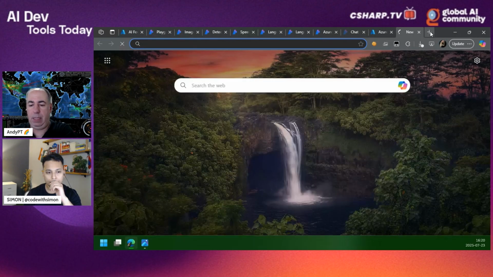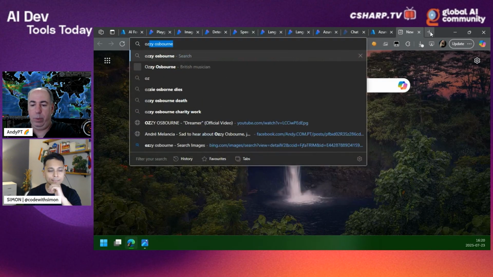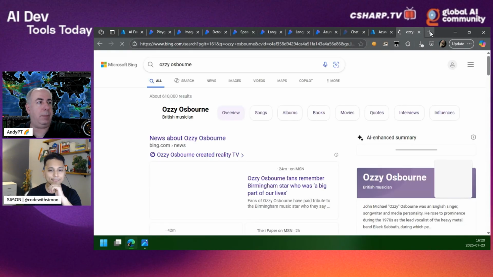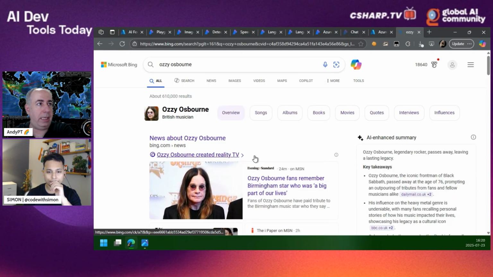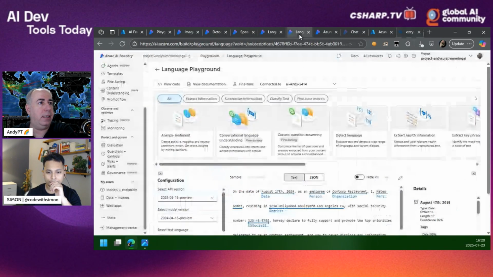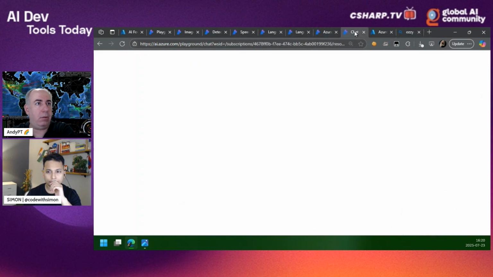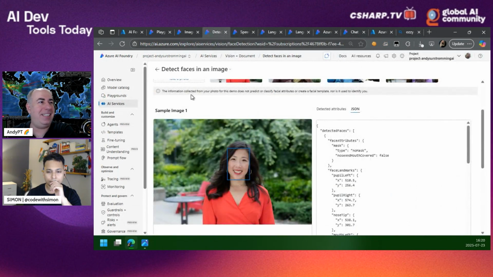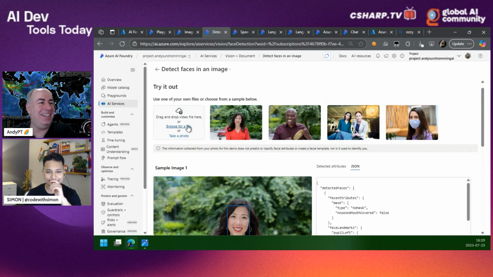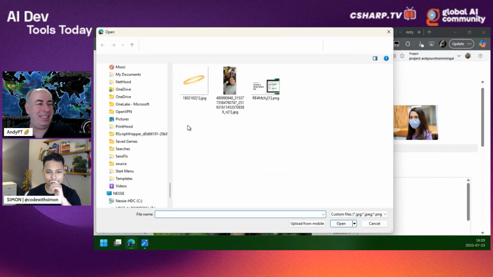If you don't believe me, I know that yesterday we had Ozzy Osbourne sadly pass away. So we're just going to go and say copy image link. Hopefully this is fine. And we are actually going to try out. And I know he usually has a very, let's say, weird face. Sometimes it's scary, but let's try this out.